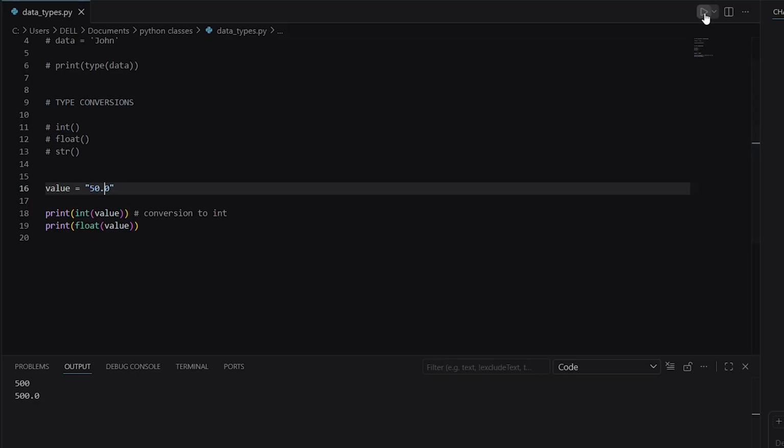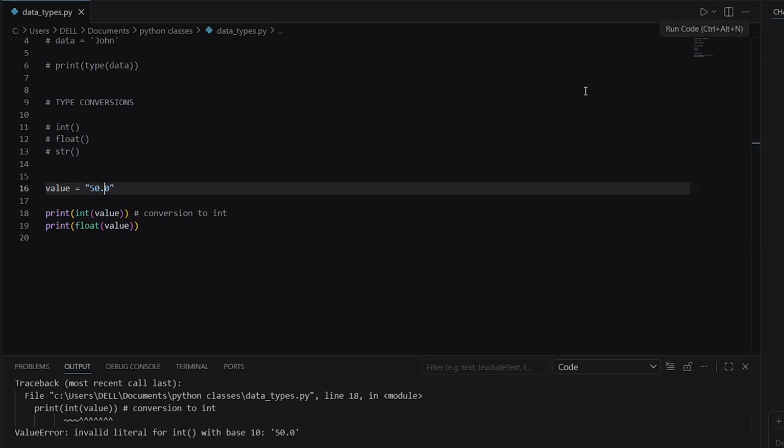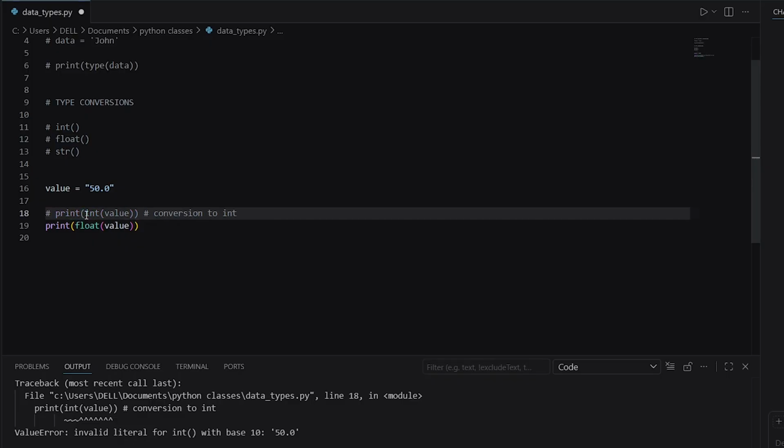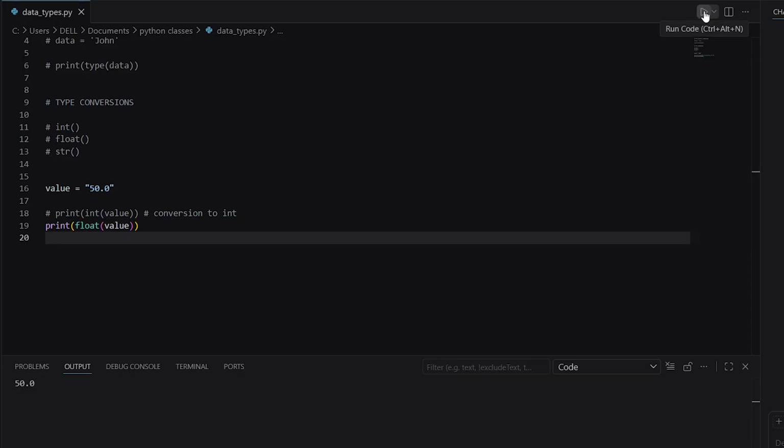So let's try it out. Here you can see we'll have an error trying to convert this into an integer. But if I comment out this, of course, this value here is numeric. It is a float. So it is easy for me to convert this into a float. So if I run this program, it works perfectly. We have 50.0.